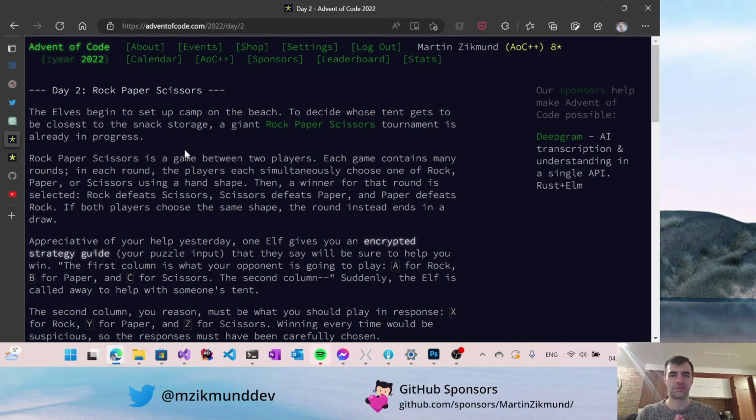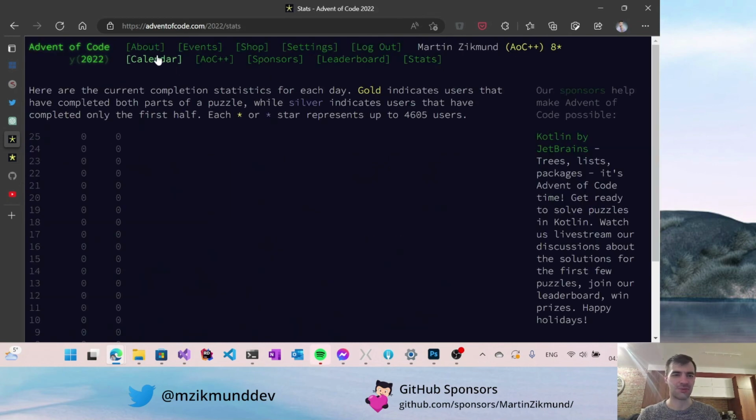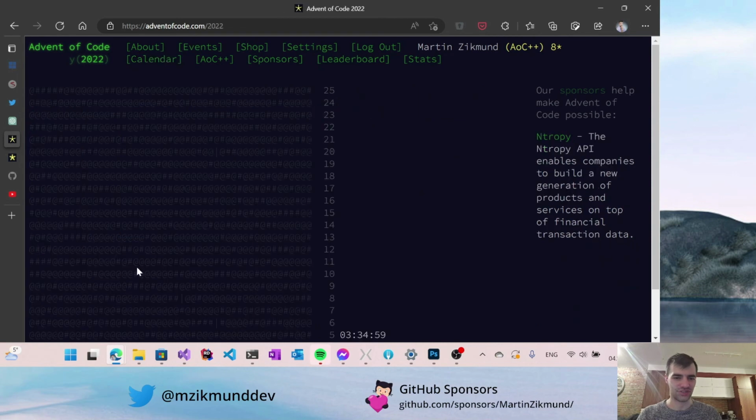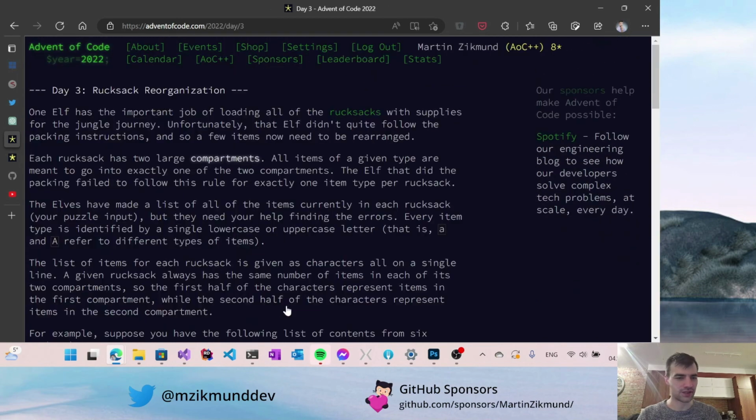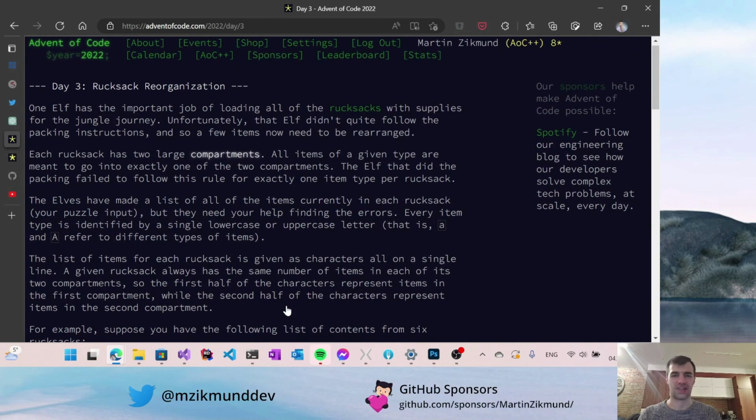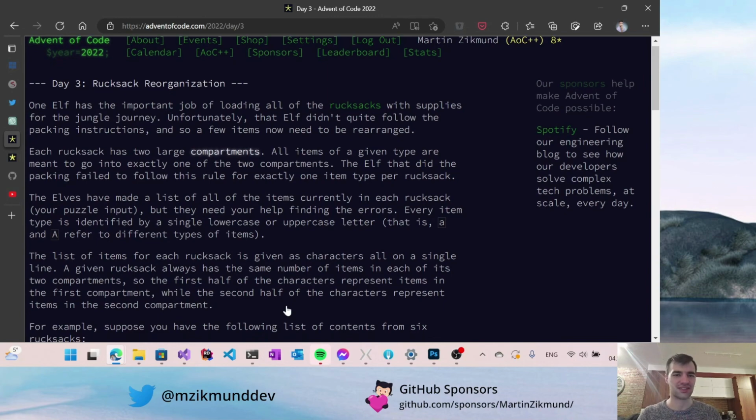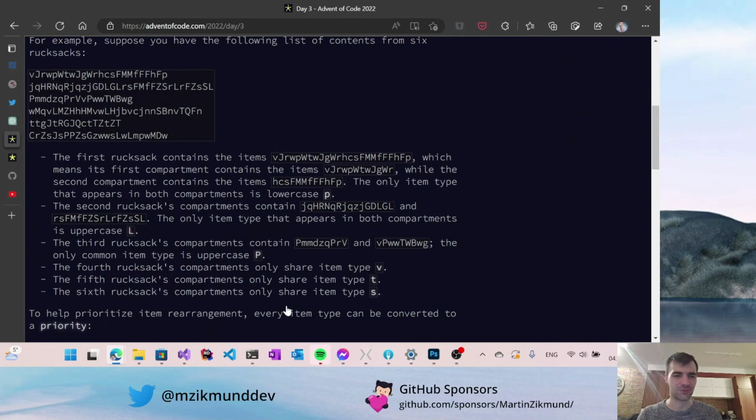continue with day 3 whenever I get to it. So we'll see how well it will fare against the camping assignments, which is day 3, I think. No, the rucksacks. So it's going to be rucksacks and compartments in them. So we'll see how well it fares in this case.